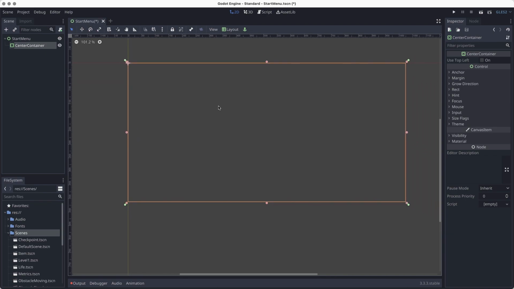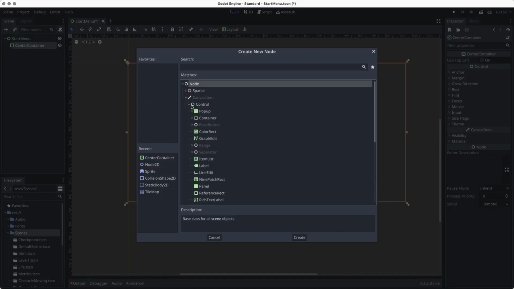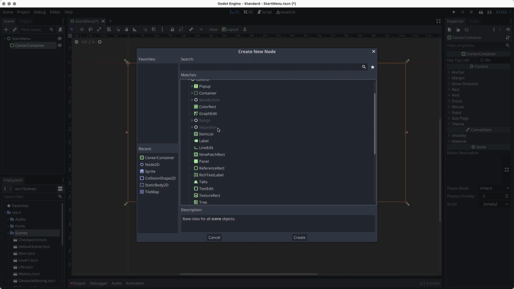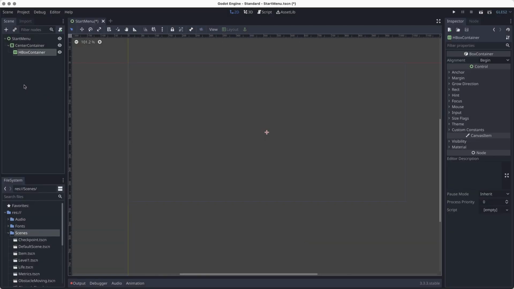So the next thing I want to do is divide my layout into horizontal columns. And so inside of my center container, I'm going to add a new child node, and I'm going to put in a container, and this is a box container, an HBox container. And so this is just to make columns. Anything I put inside of this will be laid out in specific columns. So I'm going to create that, and then I'm going to put some stuff in here.